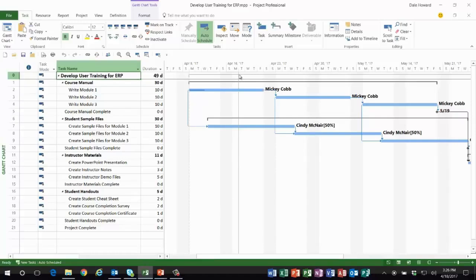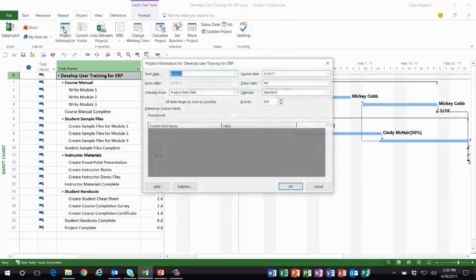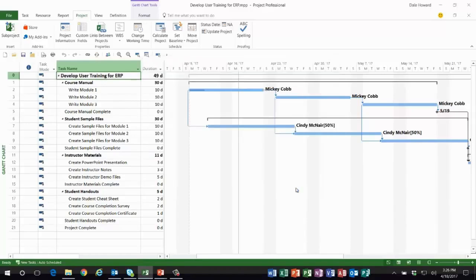So if today is Tuesday of the week of April the 16th, I want to set the status date as Friday of the previous week. So here's how to do that. We go to Project Information, and in the upper right corner of the dialog, there is a Status Date Pick List button. I want to set this to last Friday, April the 14th. So let me go ahead and click OK.